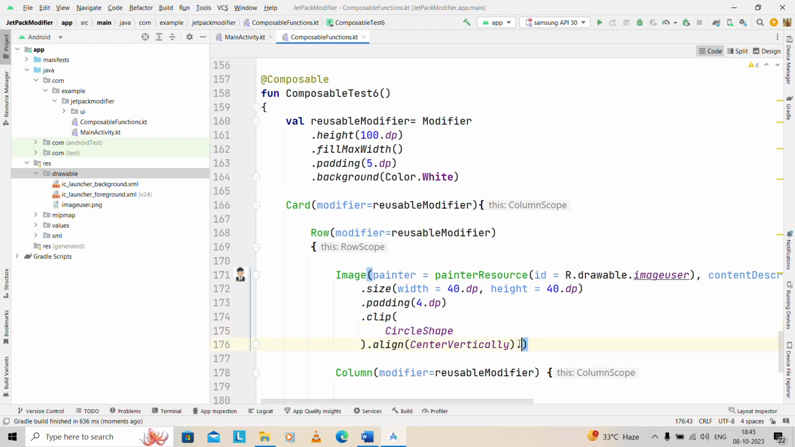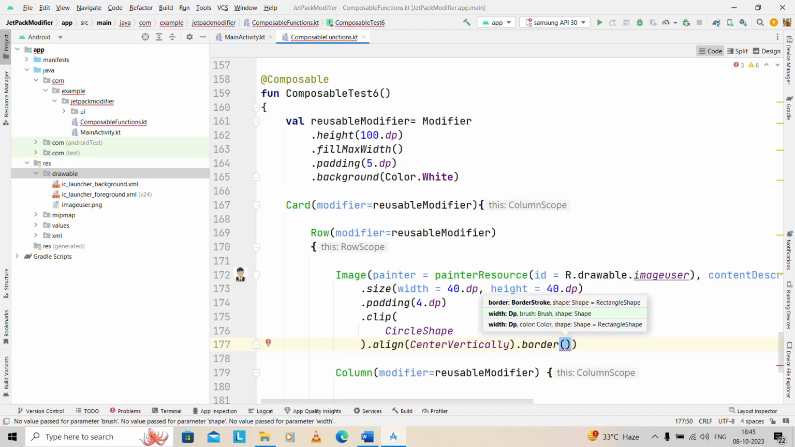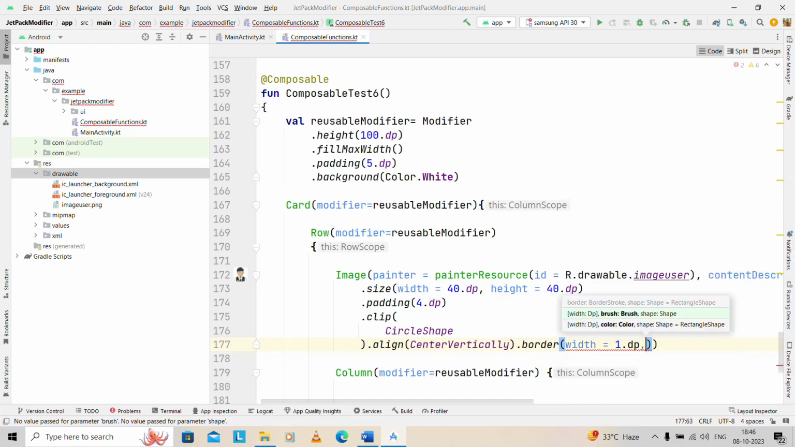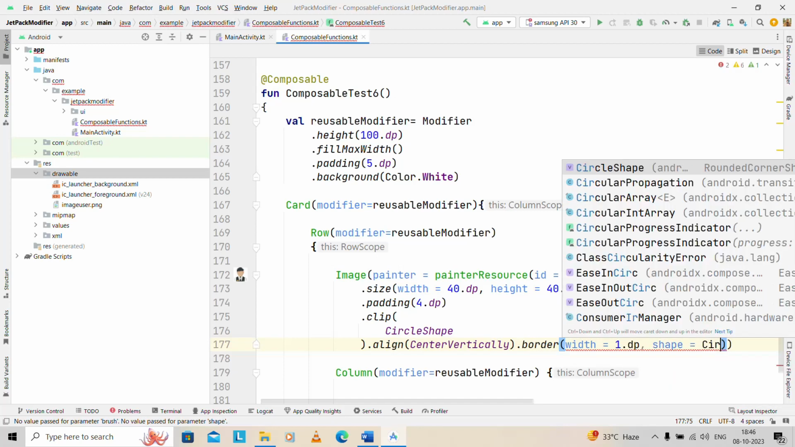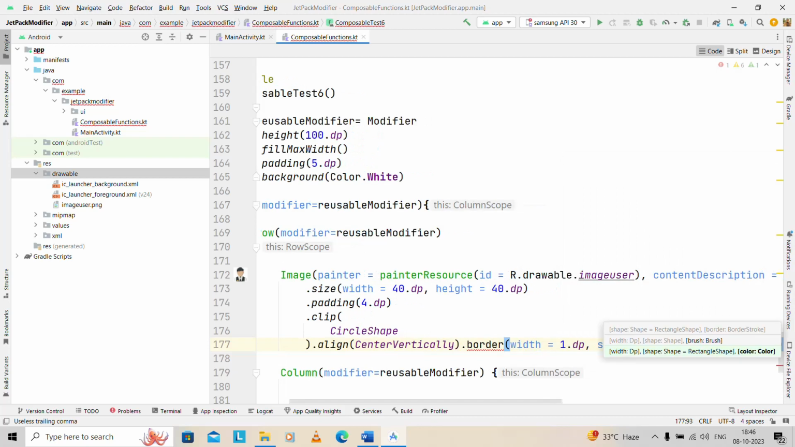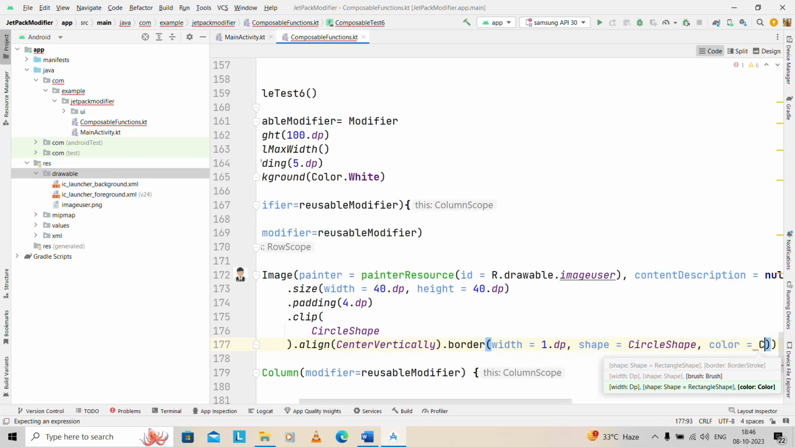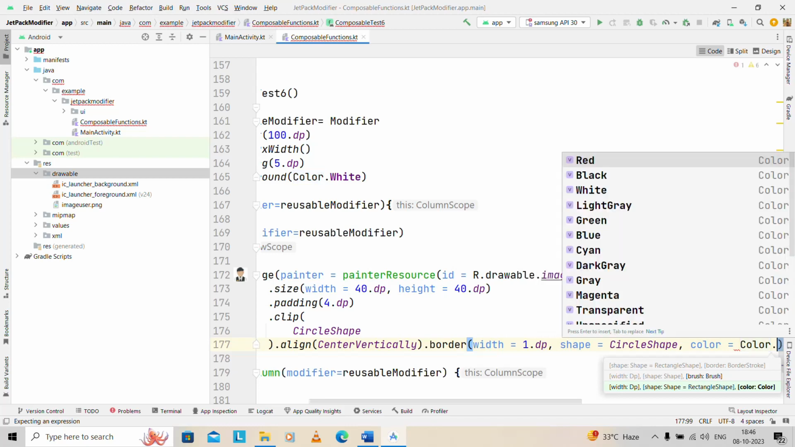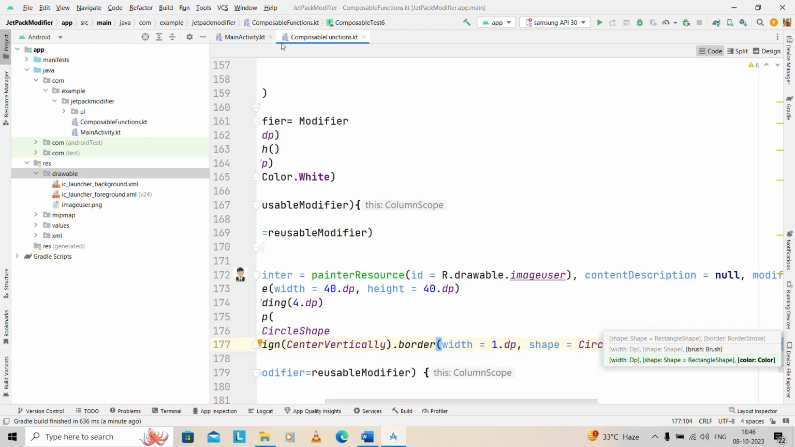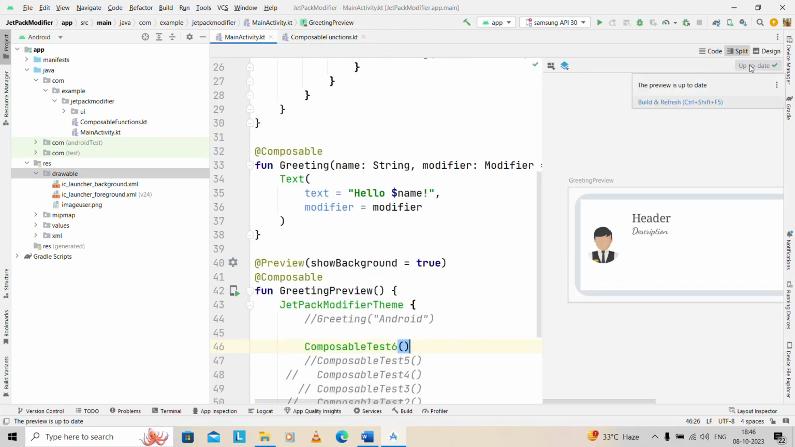Let's check. I'm making it a border for the image, and for the border I'm giving a width of 1.dp, and for the shape I'm using the circular shape, and also I'm using the color, Color.Black. Okay, so now we'll see what it updates in the preview.